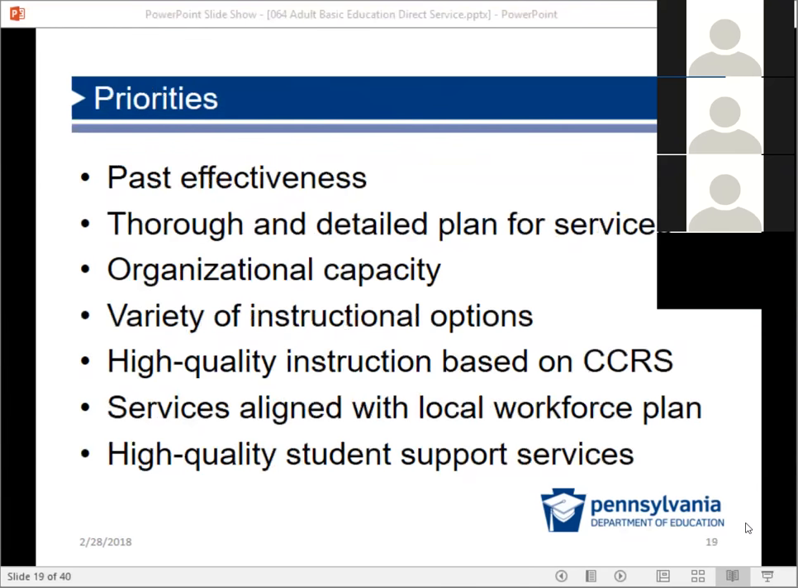In awarding funds, PDE will prioritize funding through the review and rating process to grant applications from eligible providers with past effectiveness in providing high-quality services that improve the skills of eligible participants and help those participants to earn high school equivalency credentials, gain and retain employment, and/or transition to post-secondary education or training.